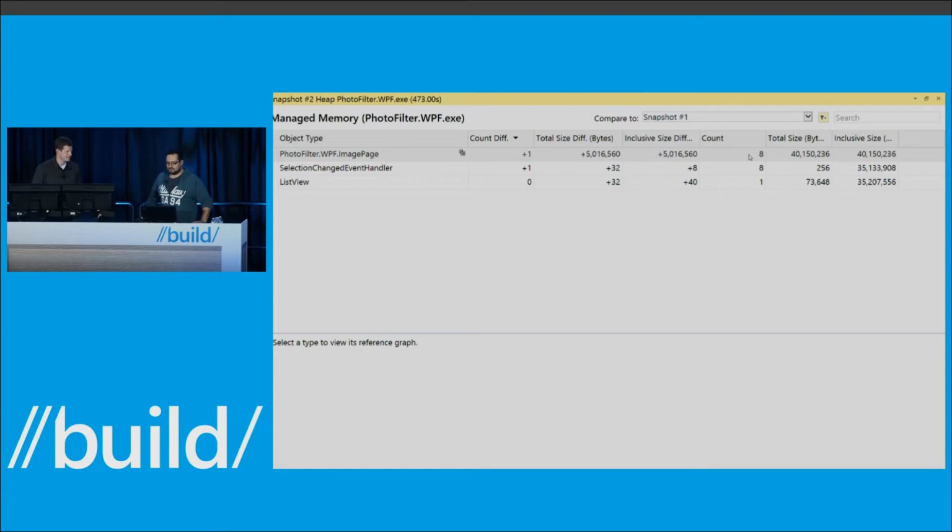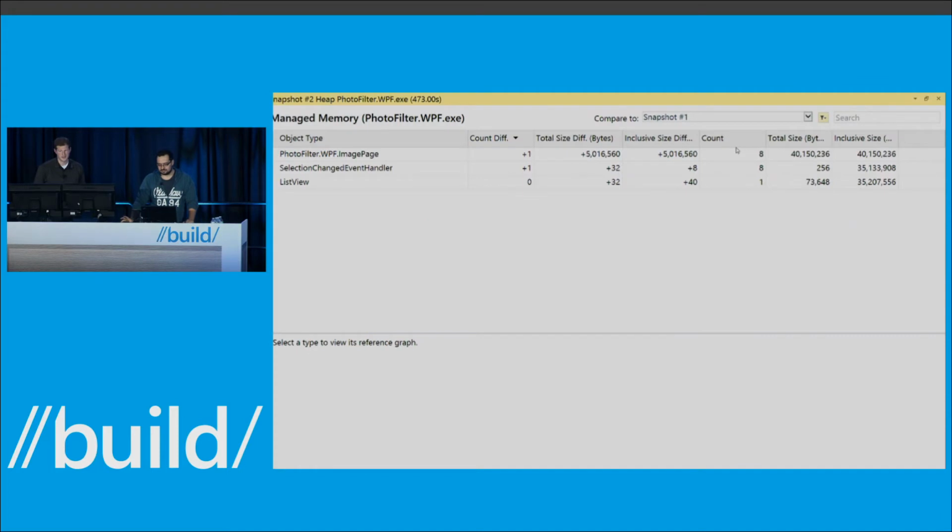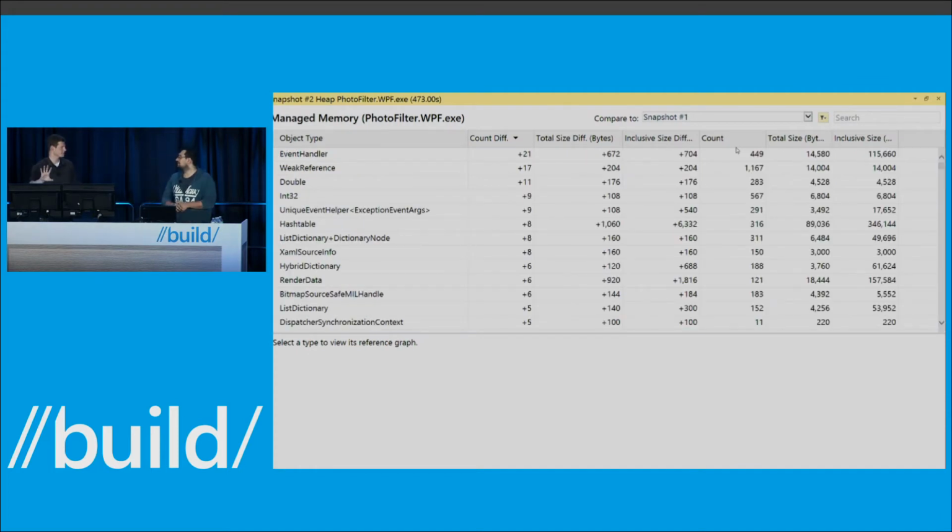Good question. By default, we try to make this view as useful and as easy to use as possible, so we do some filtering. Let me show you what happens when I undo the filtering. In the top right corner over here, if I click on it, I have 2 options: just my code and collapse small object types. First thing I'm going to do is untick collapse small object types. It's actually worth pointing out this one's uncollapsed. This is off by default.